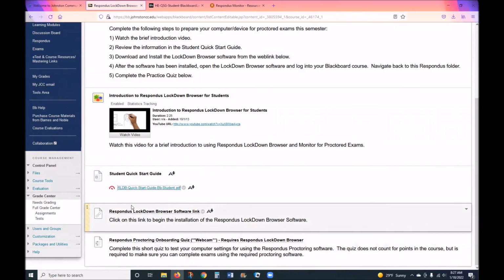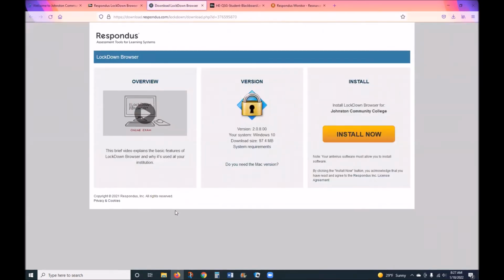All right, so the first thing you'll need to do here is to click on this link. This actually takes you to where you're going to download the program. You see the big install button. Notice it already recognizes that we're at Johnston Community College.